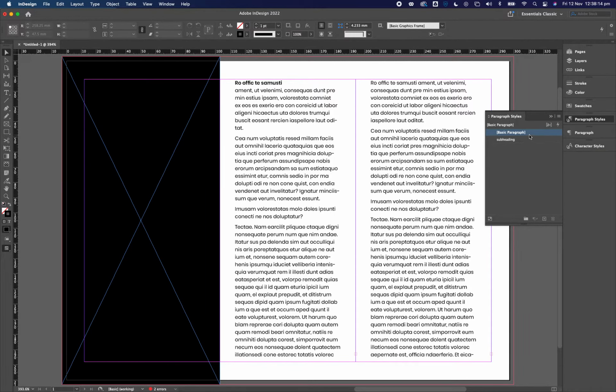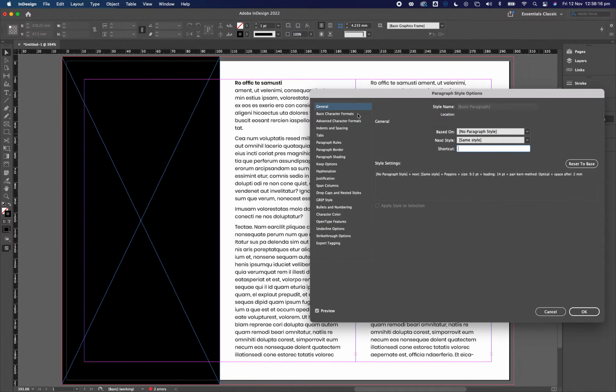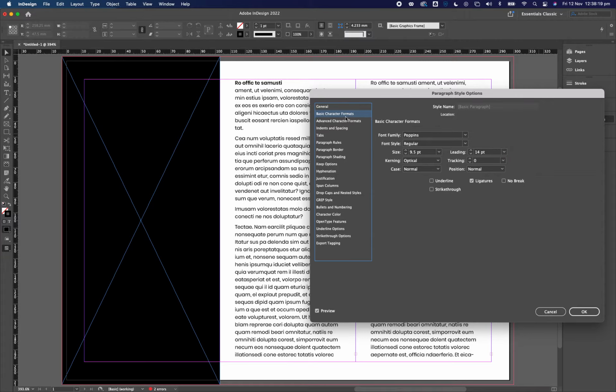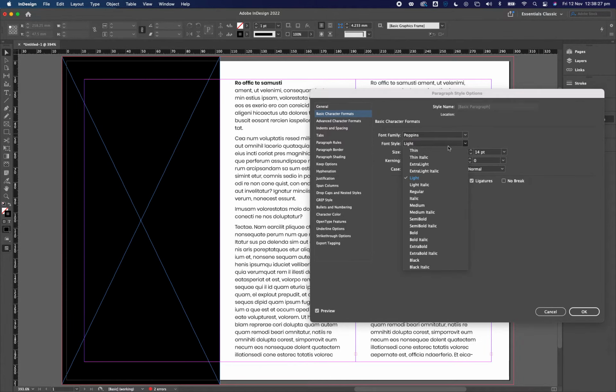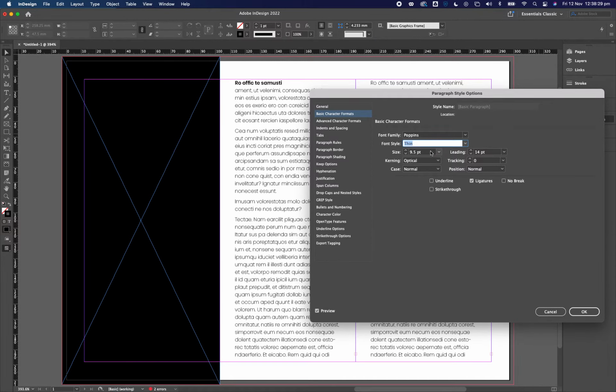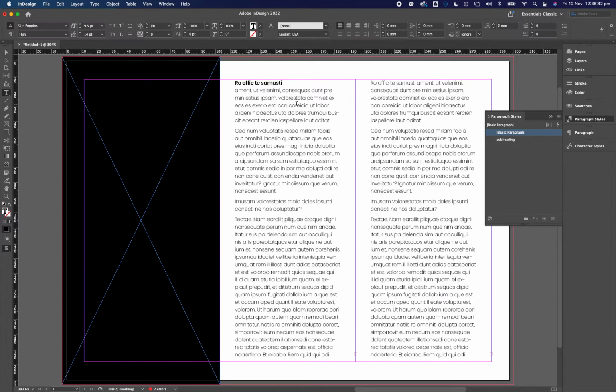So I'm going to go back to basic paragraph and change the basic paragraph character formats from regular to a thin or even a light. Let's have a look at thin. I like thin. Now if you inverse the type, I would not go thin. I would keep it as light or regular. Click on OK. So there we have it. That's our thing so far.